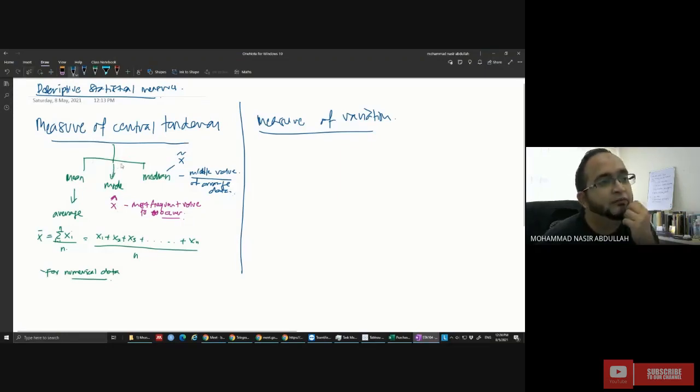So measure of variation or range. So let's say kita tengok range. So range is equal to maximum value minus minimum value, right? Maksudnya kita nak tengok what is the range of this data from the minimum to maximum.